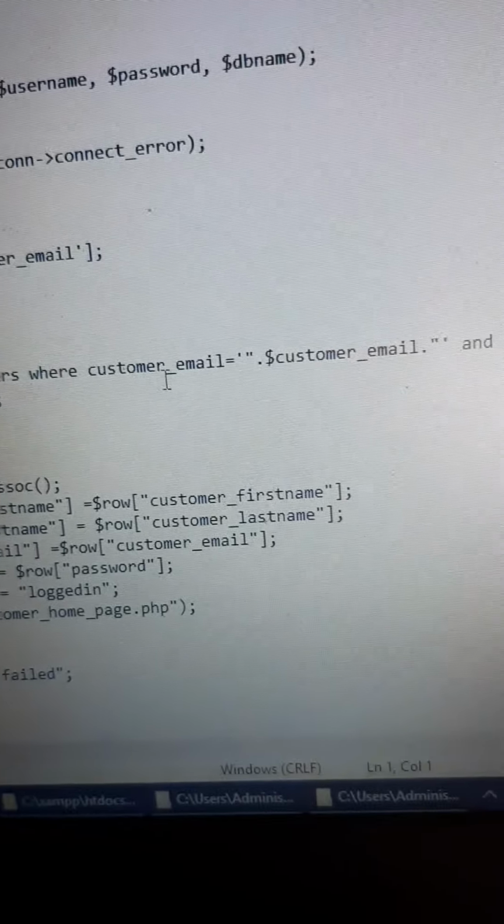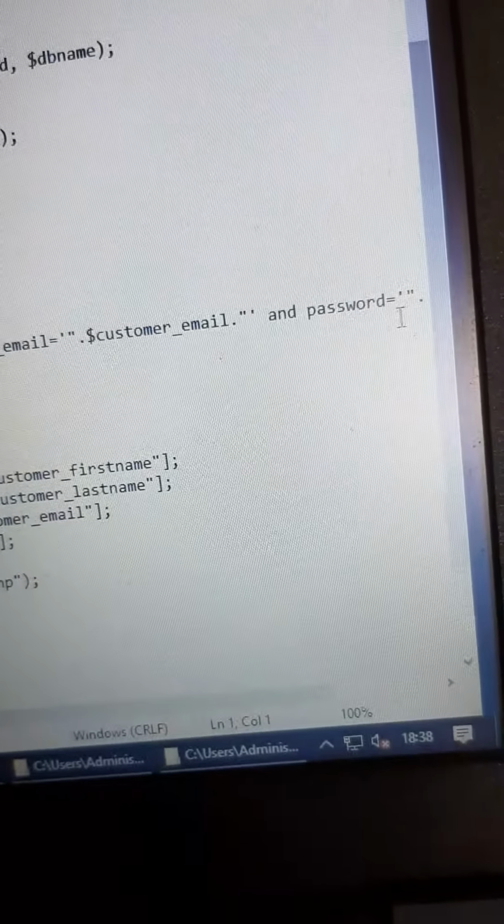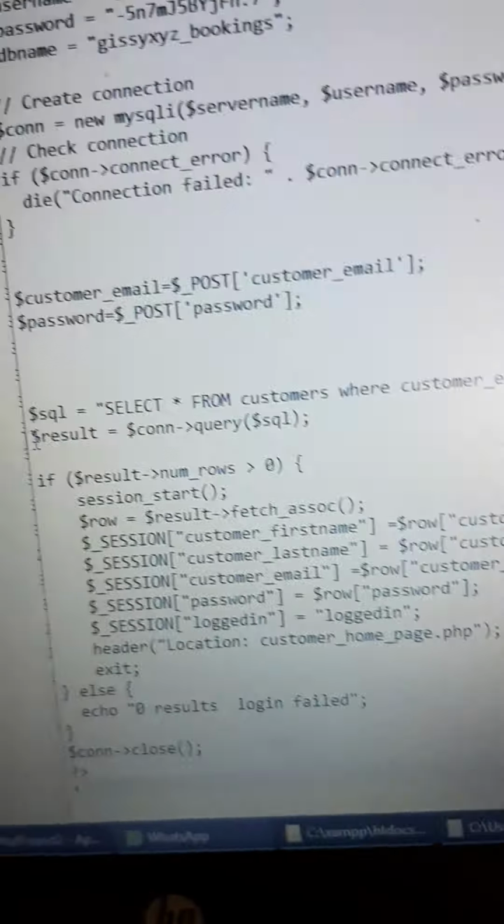So select star from customers where customer email is the customer email and the password. Then we check, right? If the result is greater than 0, which means we're okay. If it isn't greater than 0, let's say it's 0, it means it didn't find a record for that customer email and that password, which means the login failed. There were no results, right?